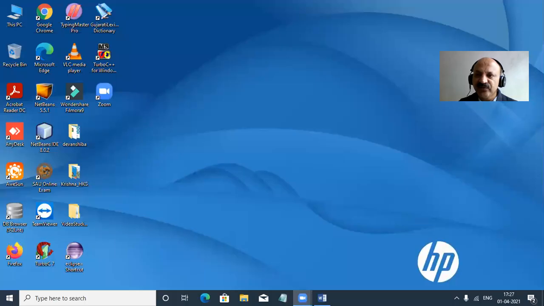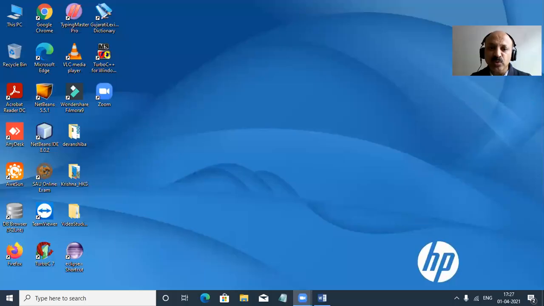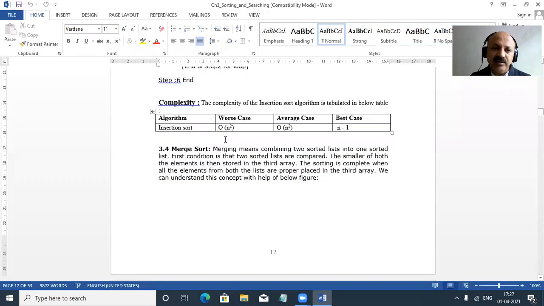In this session, we learn merge sort in data structure. So let us start. First, I share my laptop screen and fix the position so you can watch my video lecture better. First, I cover the theory part in my book, Data Structure using C language. That is chapter number 3, section 3.4, point number 4, merge sort.